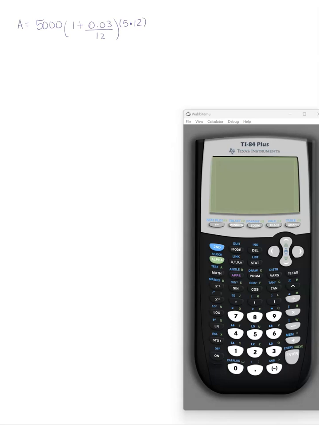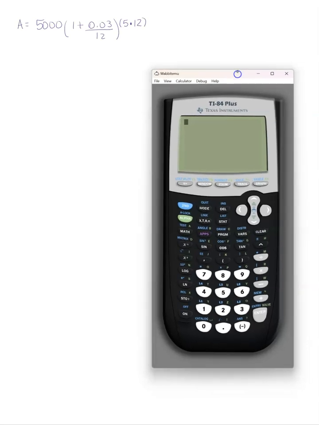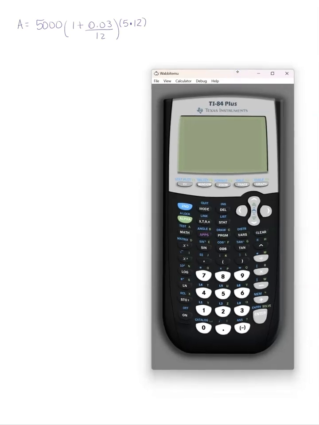Hey guys, I just want to make a video real quick to show you all how to use your calculator to enter problems that you are going to see in chapter 4, okay? So we're going to start with this problem. I think it's from 4A. It's the compound interest formula for interest paid n times per year, okay? So that you know how to use your calculator to put in fractions.